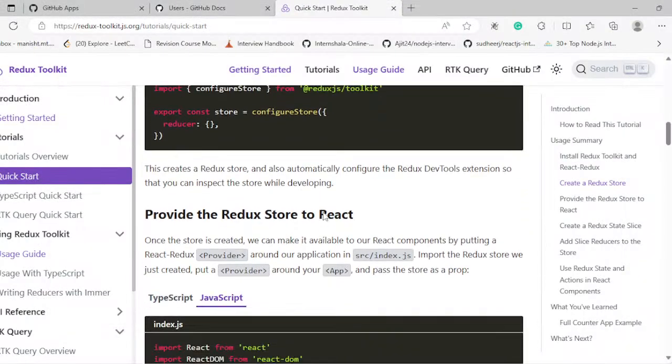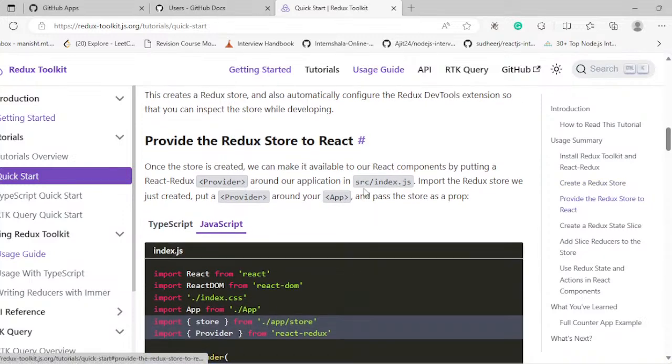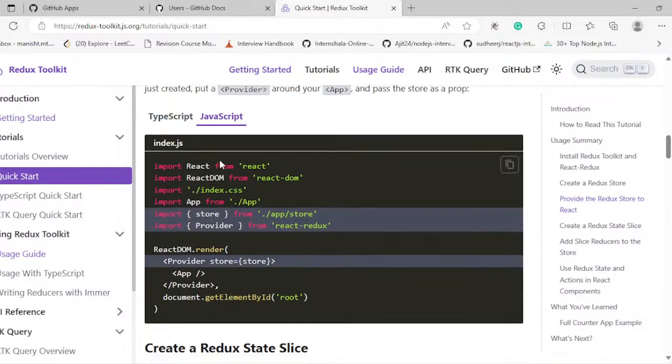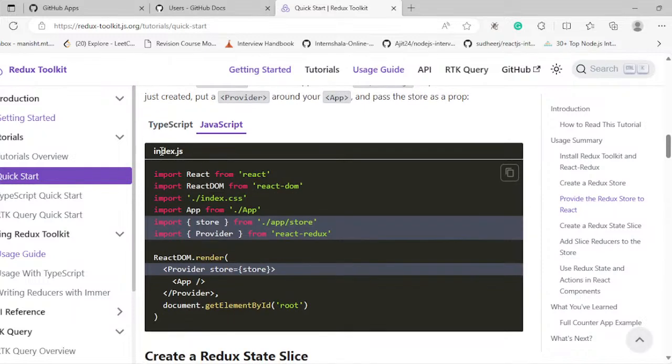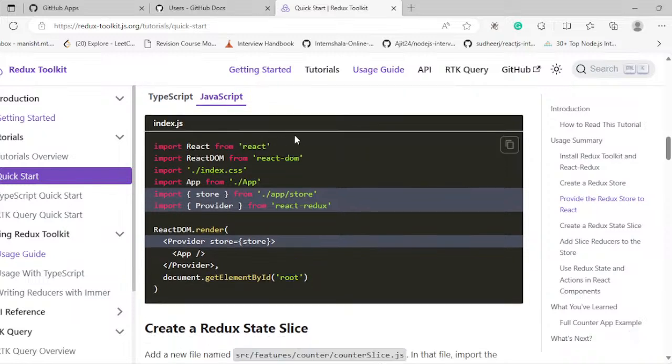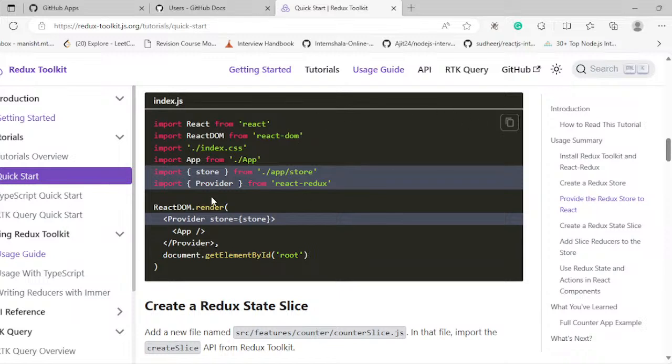After creating the store, you need to provide your Redux store to React. For that you need to go to your index.js file, or the main file where your app is rendering. You need to wrap your application with this Provider, and it will come from React Redux. So I will copy this import statement.